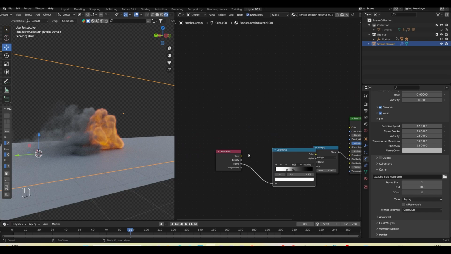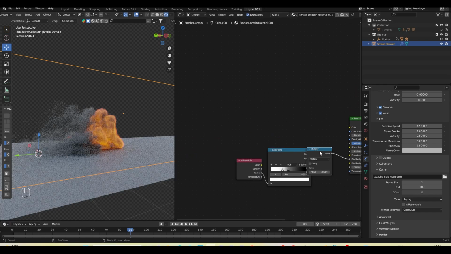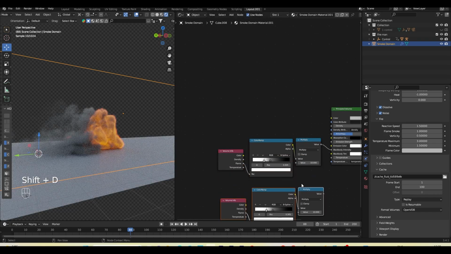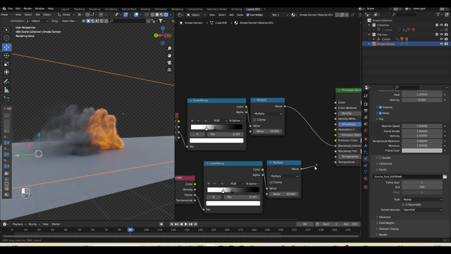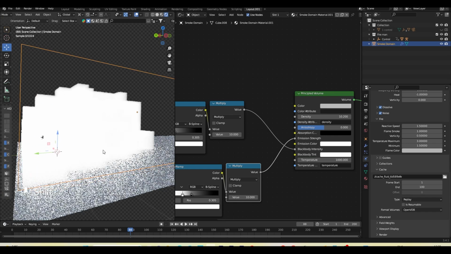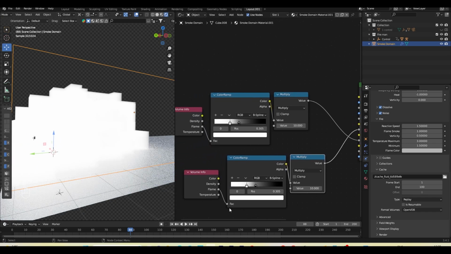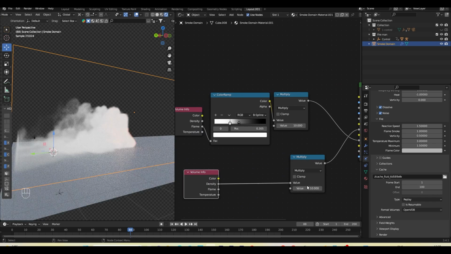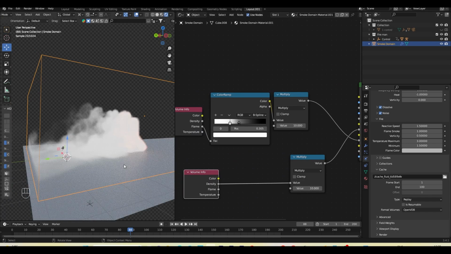What I can do to enhance this effect even more is select these three nodes, press Shift D to duplicate them, and plug this value into the emission slider. I'll plug this into emission strength, and you will see this weird thing happening. So I'll delete this color ramp and plug this density into the volume. Now we have emission in the place of density. Density means our smoke, so we have our emission in the place of smoke.